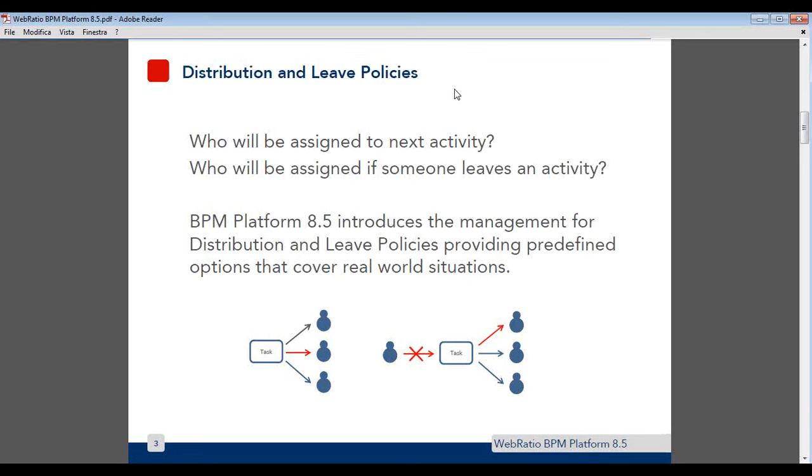And as well, you have to handle the situation in which someone leaves an activity that was claimed previously, and this activity needs to be reassigned. For this reason, WebRatio introduces the distribution and leave policies, providing a set of built-in options that cover most of the real-world situations.